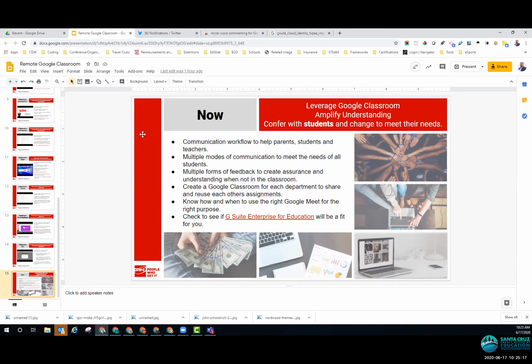But lastly, before we leave, I just want to make sure that the reason for this was to make sure that the communication workflow will help parents, students, and teachers easier during this time. We want to make sure that there's multiple modes of communication to meet all the needs of all students. We want to make sure there's multiple forms of feedback, right? So you can use Moat as feedback in Google Docs and Google Slides. You can use Screencastify as that same thing. So multiple levels of feedback. Creating that department repository allows less work for all teachers and allows for great collaboration between departments.